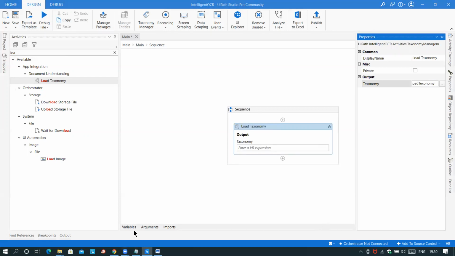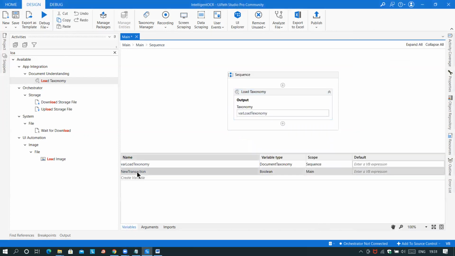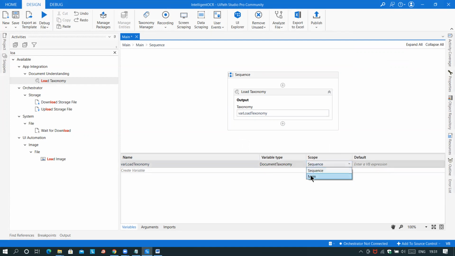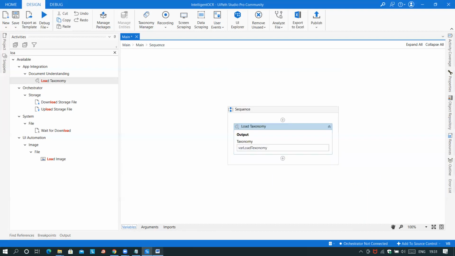Right now, go to the variable panel. In this variable panel, observe this one. Here it is called UiPath.DocumentProcessing.Contracts.Taxonomy.DocumentTaxonomy. Click here, select the main scope. I don't know exactly what this type is, so that's why I created this variable by using the shortcut. After that, we have to use another activity.